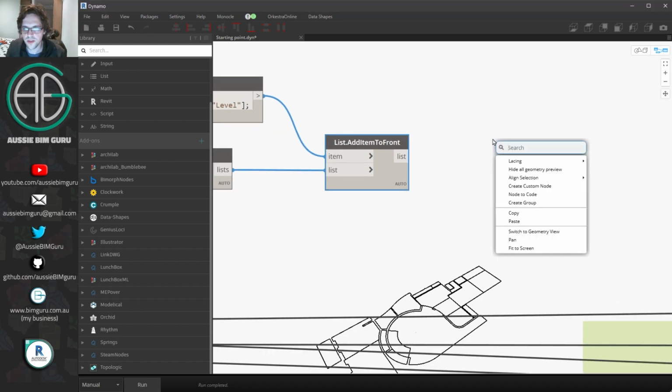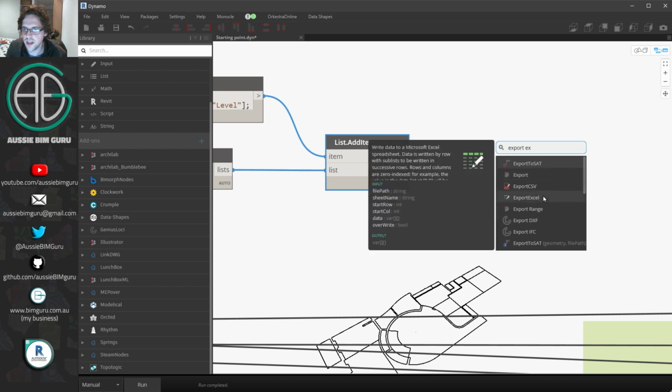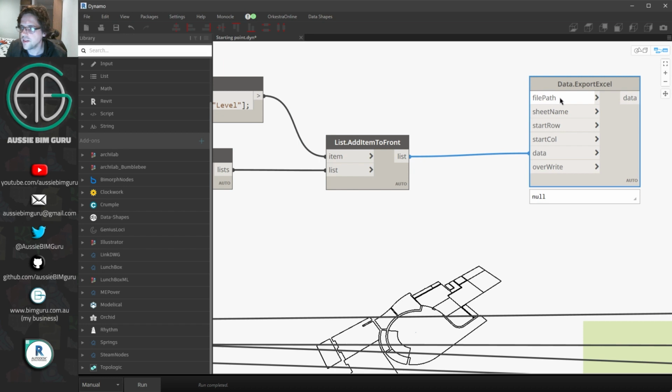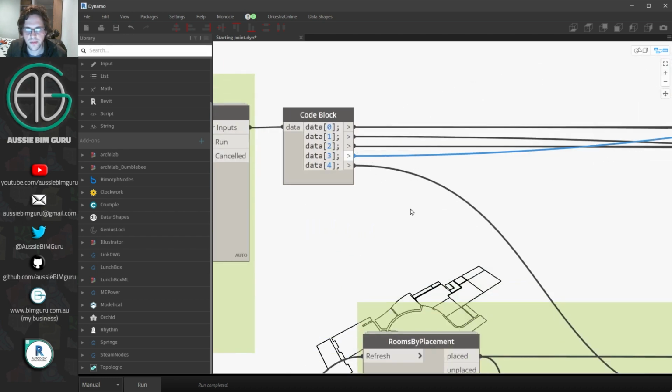From here, all I need to do is export my Excel data. So I'm going to get an export Excel node with my data. I'm going to get my file path, which in this case is the only input we haven't used yet.